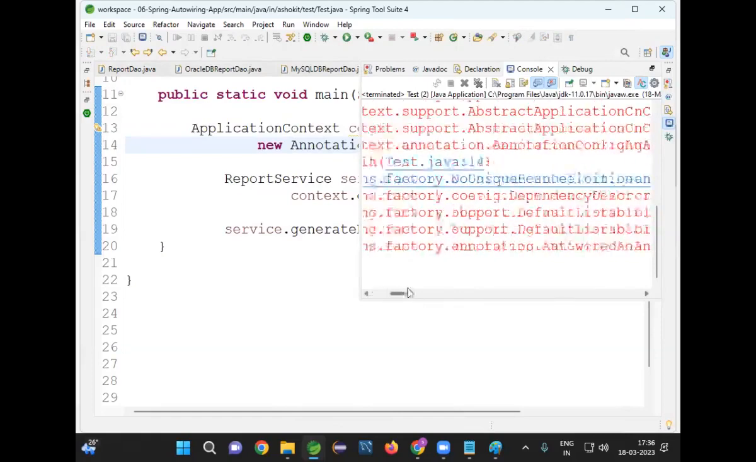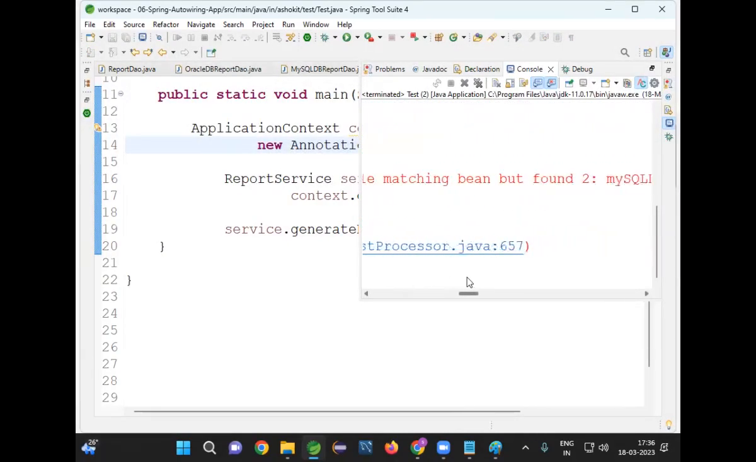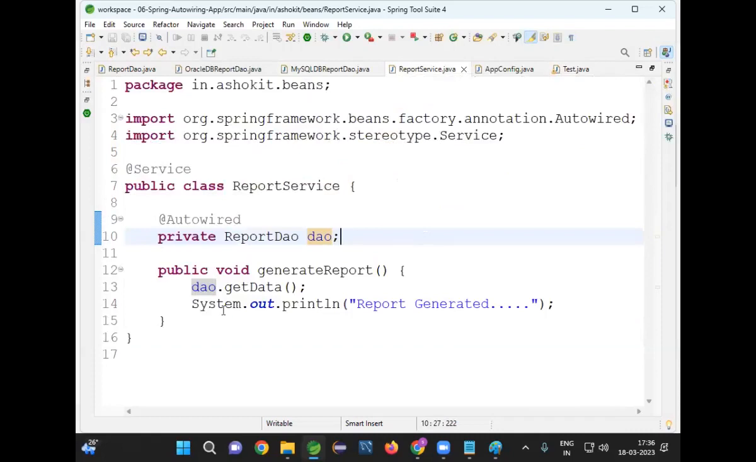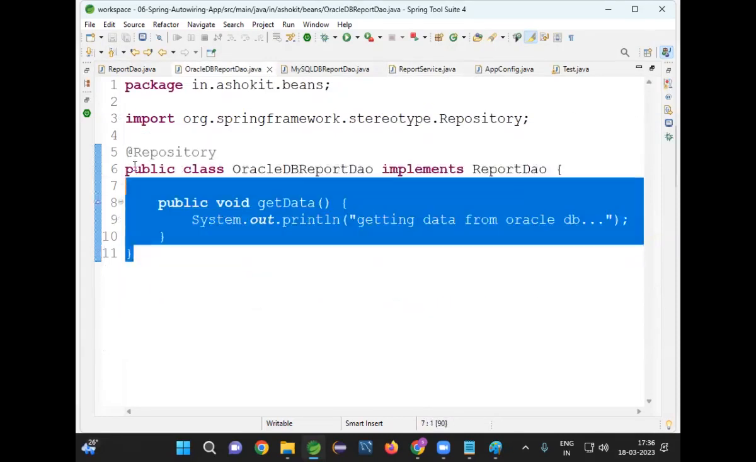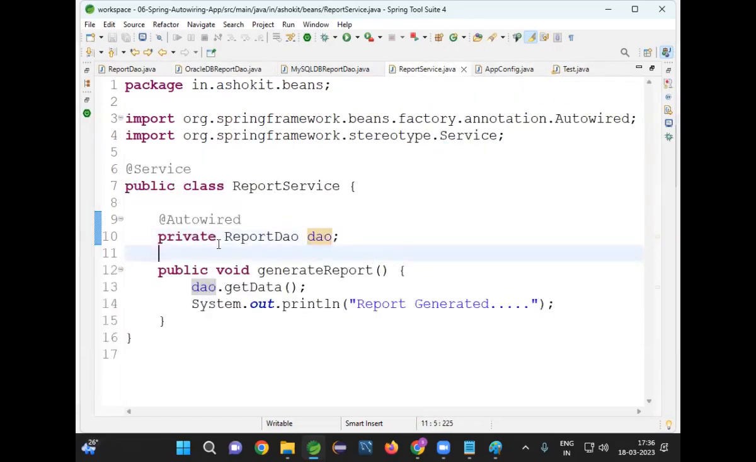Now what happened? No qualifying bean available. Expected single bean, but found 2 beans. Boss, observe carefully here. In the report service, I have a DAO. What is the name of the variable? DAO. Is there any bean available with the DAO name? Then what is it doing? By type. What is the data type? Interface. For the interface, bean will be available. Interface will have implementations.